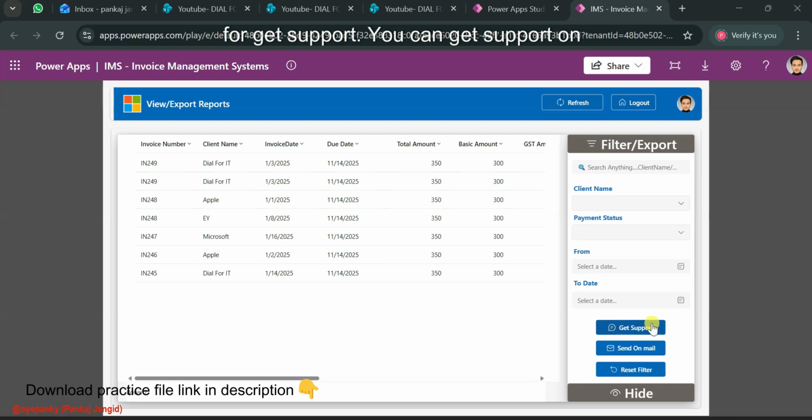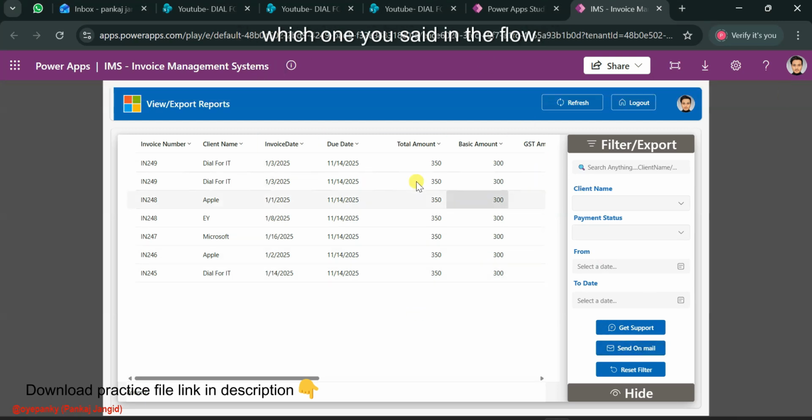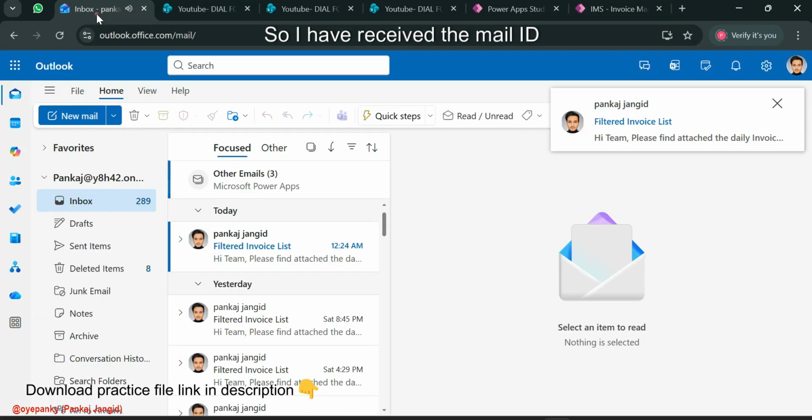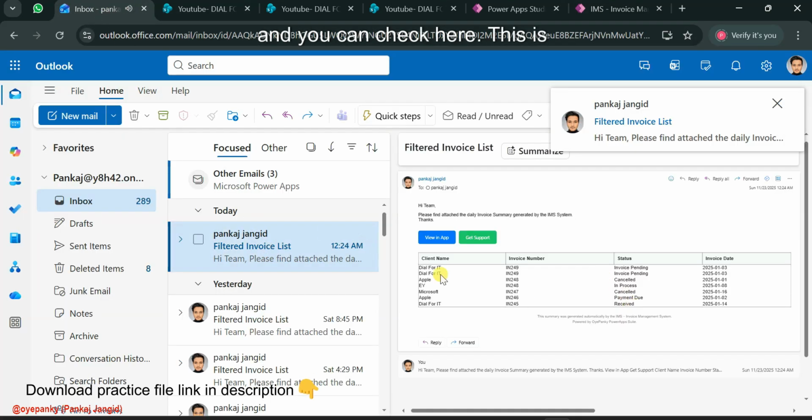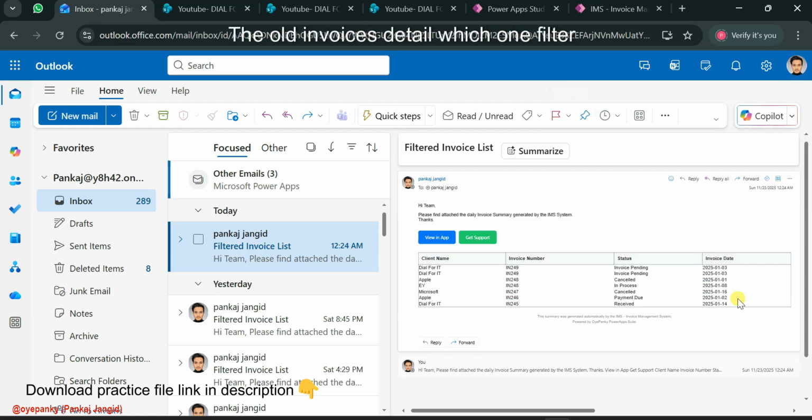You can get support on your mail ID or WhatsApp. You can link your number or also your mail ID. I will give you the code of text. Okay, and this is send on mail option. Okay, if you click on this, then automatically receive the mail on your mail ID. Okay, which one you selected in the flow. So I have received the mail ID, and you can check here. This is the mail format, and here is all invoices detail, which one filter already in my database.